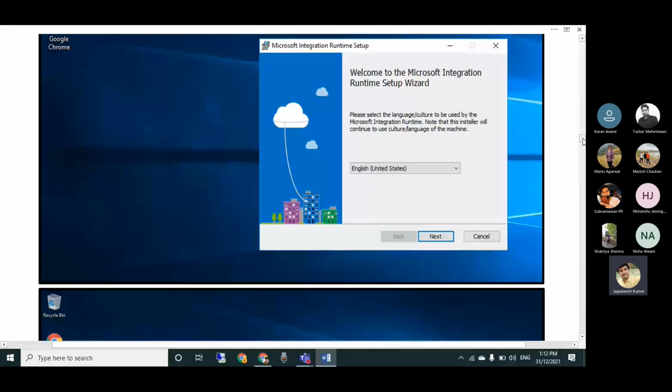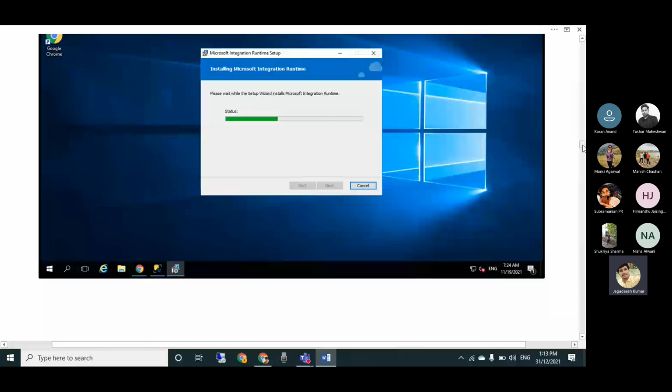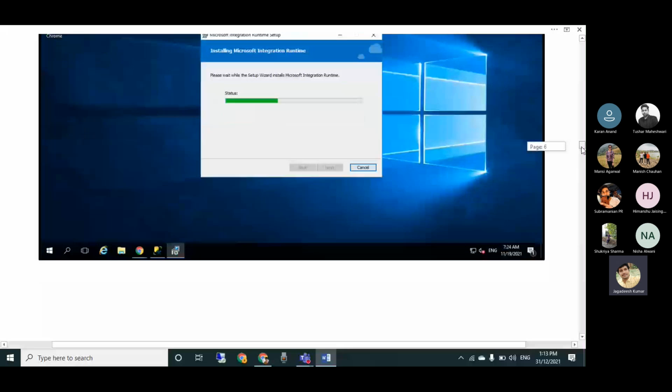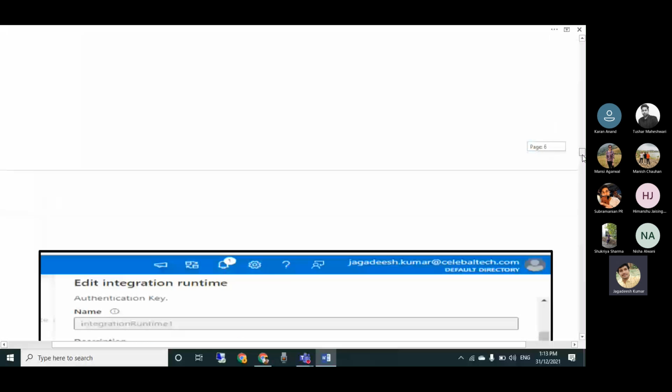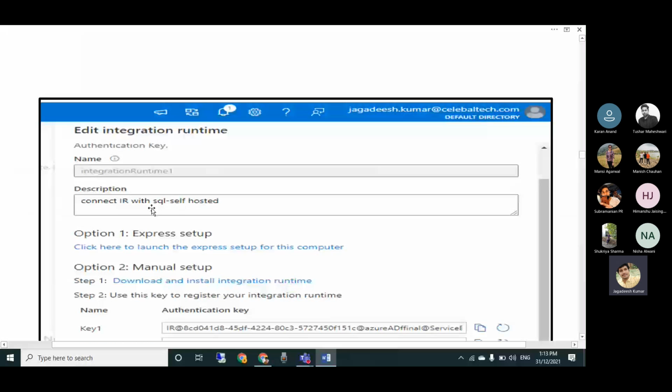For this Microsoft runtime, after double-clicking on it, just select the option and click Next. This is a single-step installation. You don't need to give much information here. Just click OK and you can carry forward to the next steps. Then after completing those things, come back to the portal, and here I'm giving a description: connect IR with SQL to self-hosted. Just for my description, I'm giving these things.